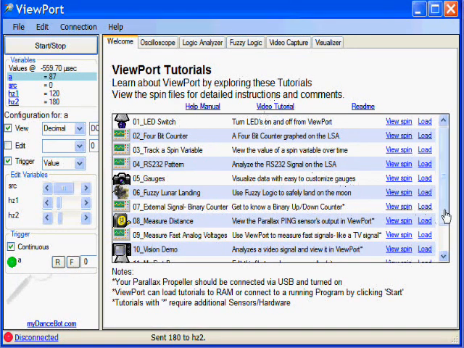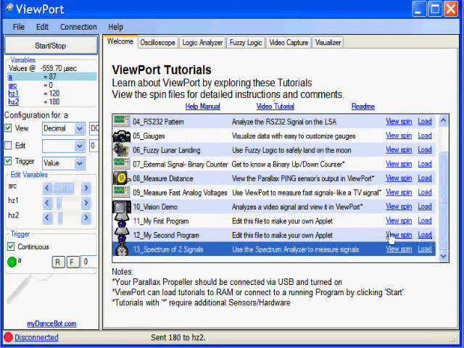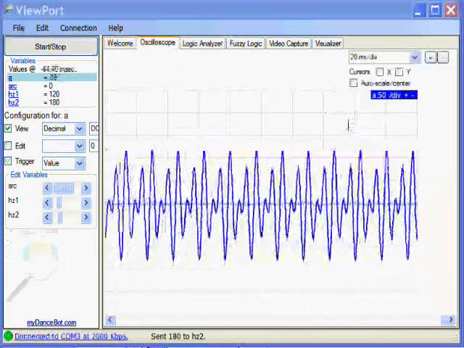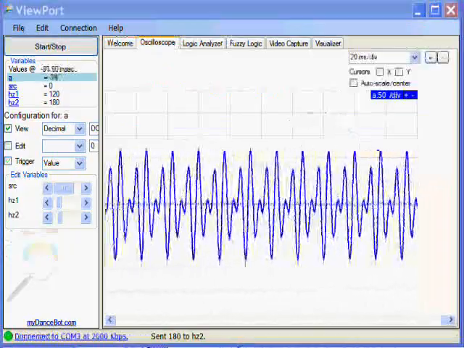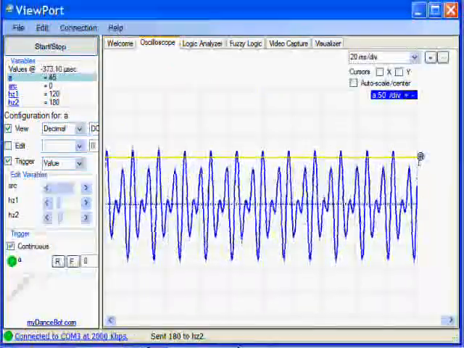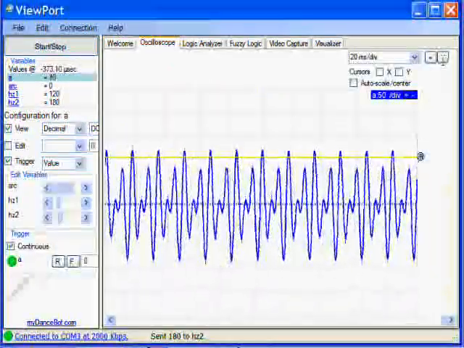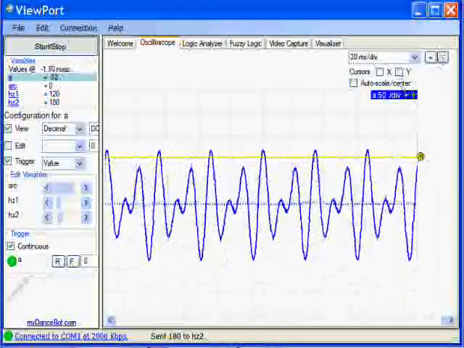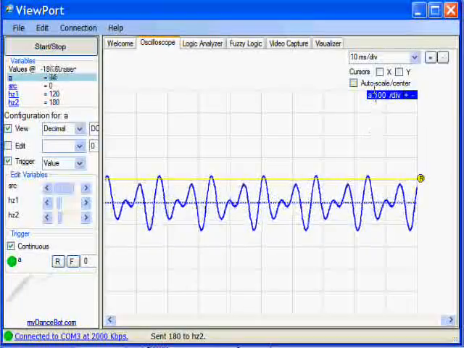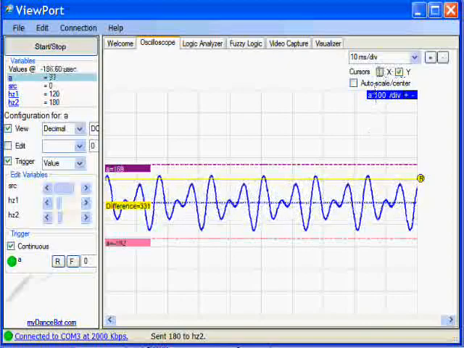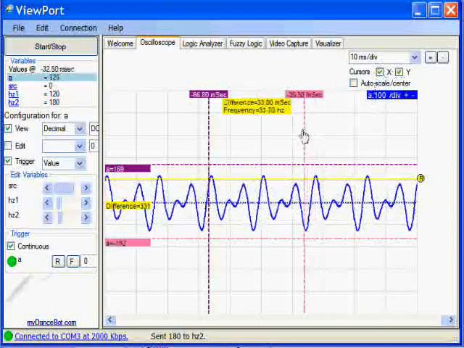I'll load an applet that generates waveforms by adding or multiplying two sine waves of different frequencies, spectrum of two signals. ViewPort's oscilloscope lets me analyze the signal. First, I'll set a trigger to stabilize the signal. I can change the time scale and the vertical resolution, and then measure the amplitude and frequency of my signal.